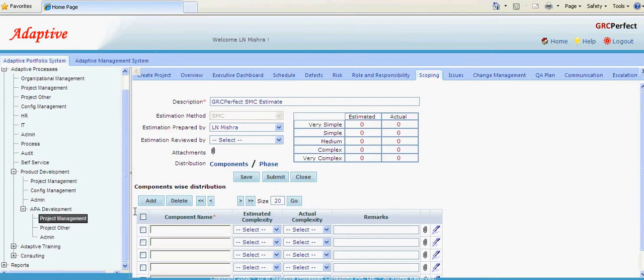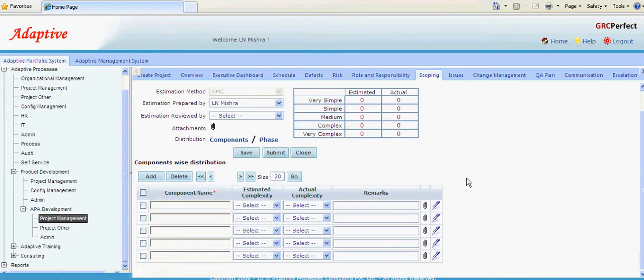So the moment I put my SMC method, I have a grid which comes down below, which basically puts component wise distribution. So I can say that I have a login screen and estimated complexity is medium or simple, rather put it as simple. Then I have a schedule module, schedule page, which is very complex, and then I have a defect page which is complex.